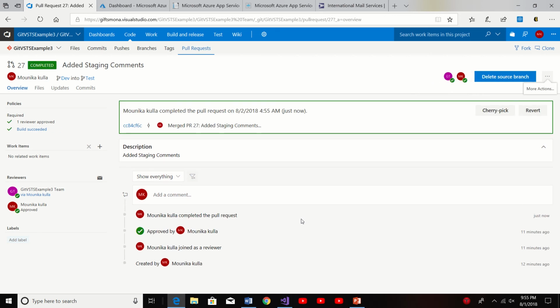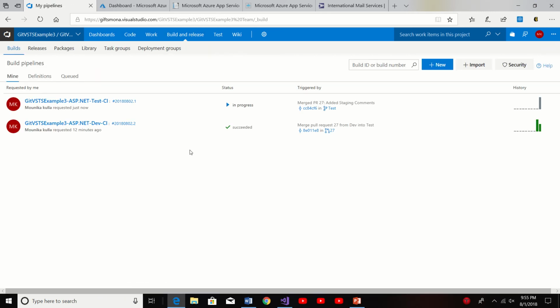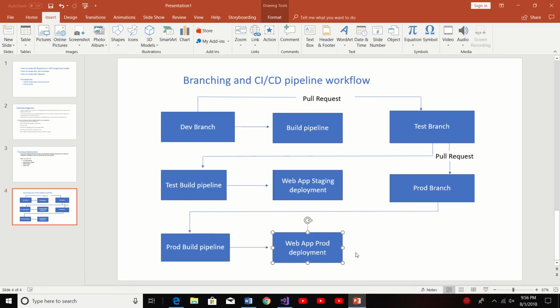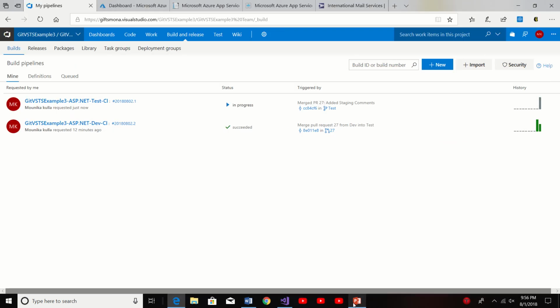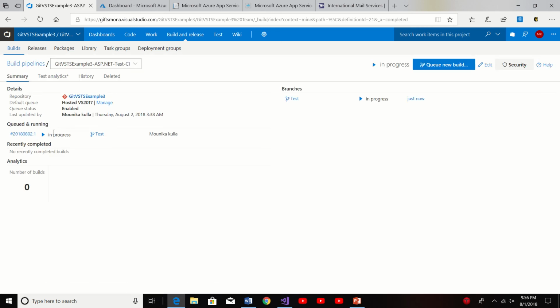So again, in the test environment we have a build. Let's go to builds, that will fire. See here, it is in progress. So once this build succeeds, our CD will trigger, and it will also deploy into the staging environment. Let's see, it's in progress. Let's wait a few minutes.